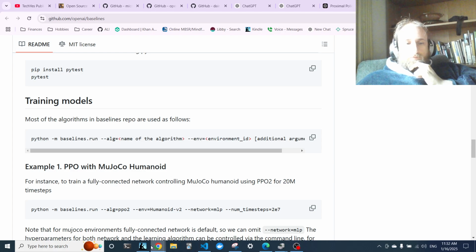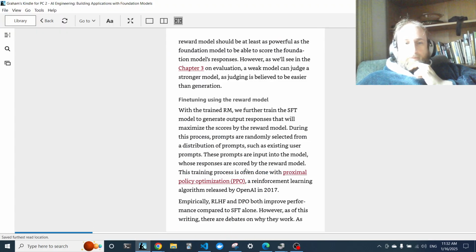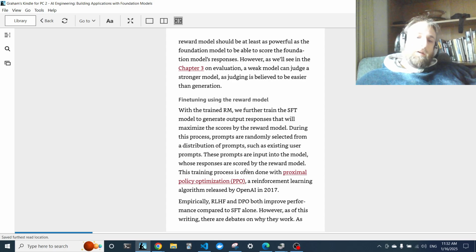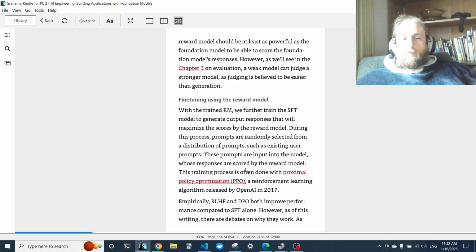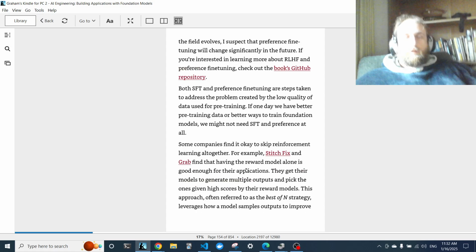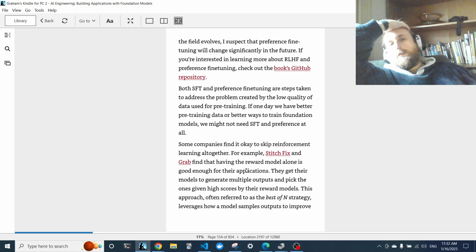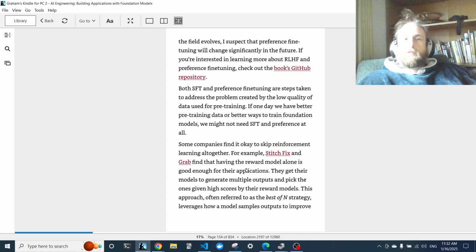All right, moving on. Empirically, RLHF and DPO both improve performance compared to SFT alone. However, as of this writing, there are debates on why they work. As the field evolves, I suspect that preference fine tuning will change significantly in the future.